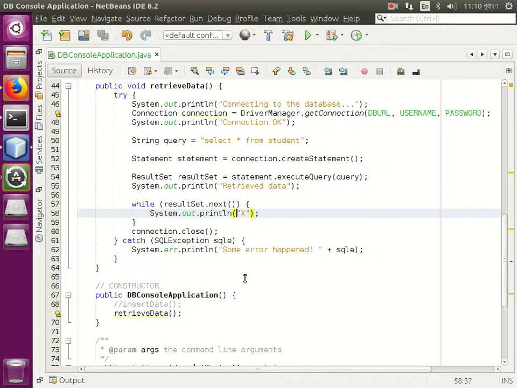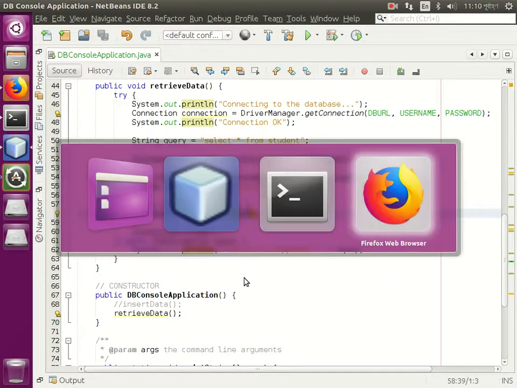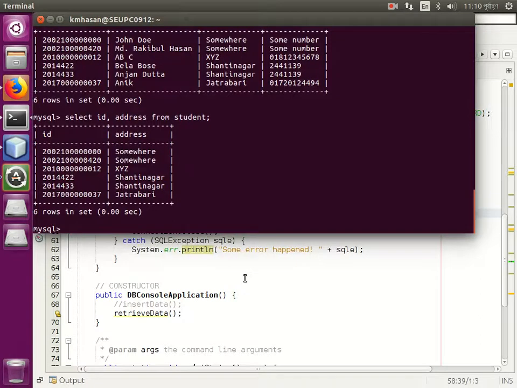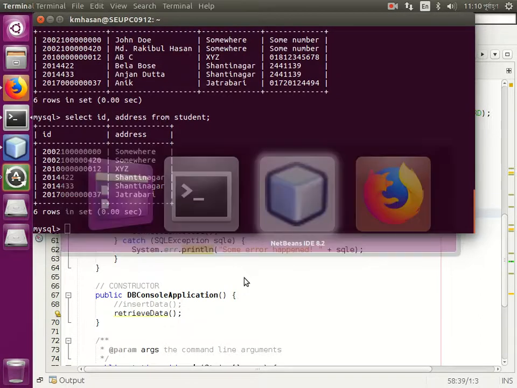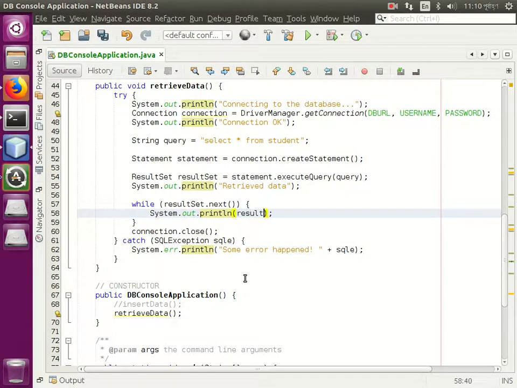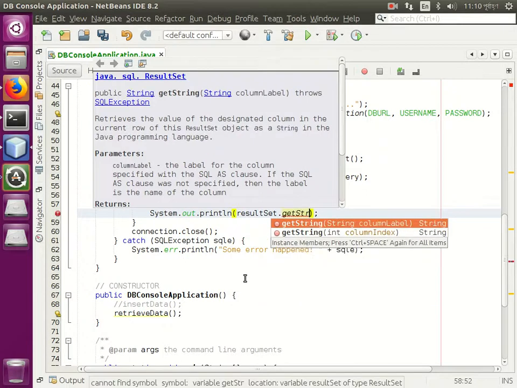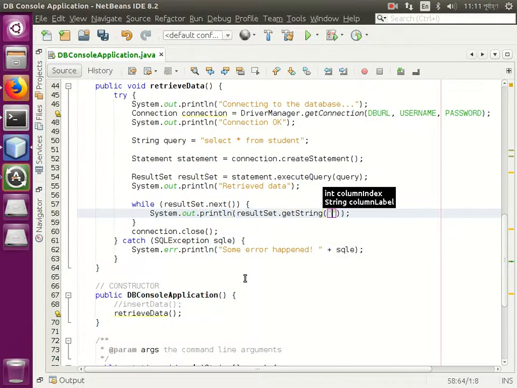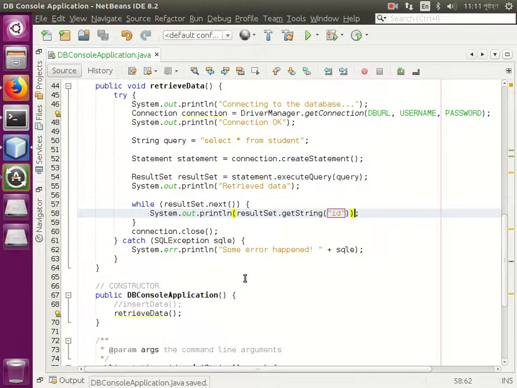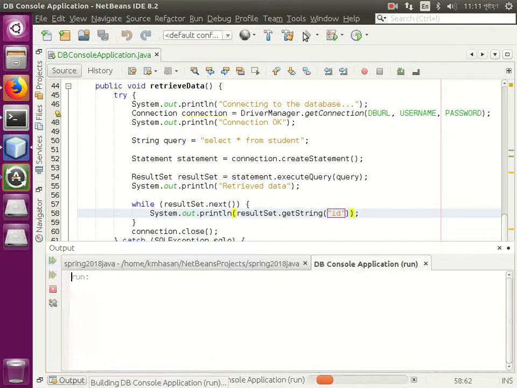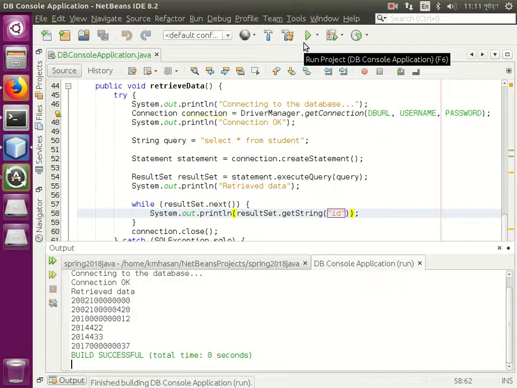But I don't need the x symbol. I want to know, for example, the ID or the name or the address. How do I write that? Easy stuff. Result set dot get string, because the ID is a string over here. If it were something else, then I would use that name. For example, get int or get double. What's the name of the column? ID. Did it work? Yeah, we get the ID.